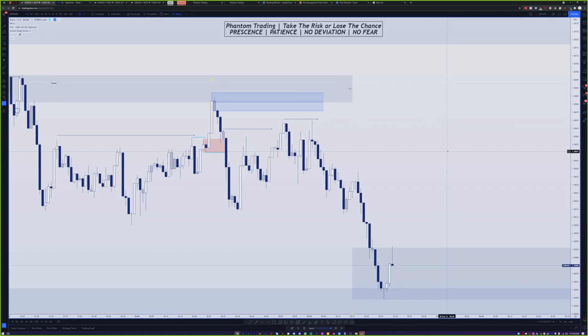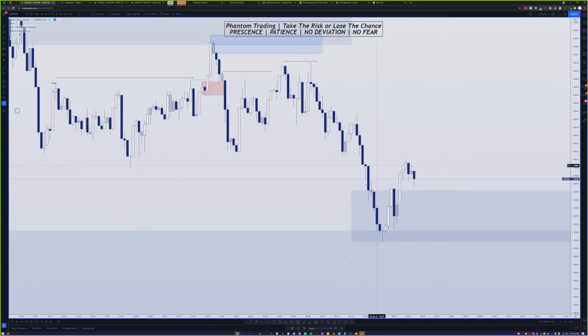Let's push price on to the next one, right? So here's our next entry. We got another lightning bolt.